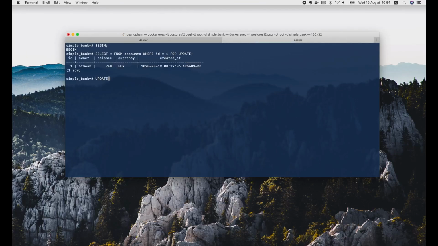Let's go back to that transaction and update the account balance to 500. After this update, the second transaction is still blocked. However, as soon as we commit the first transaction, we can see that the second transaction is unblocked right away, and it gets the newly updated account with balance of 500 euro. That's exactly what we want to achieve.